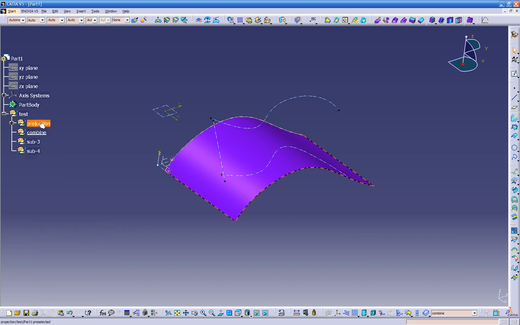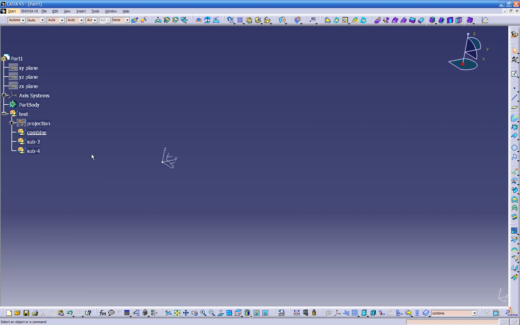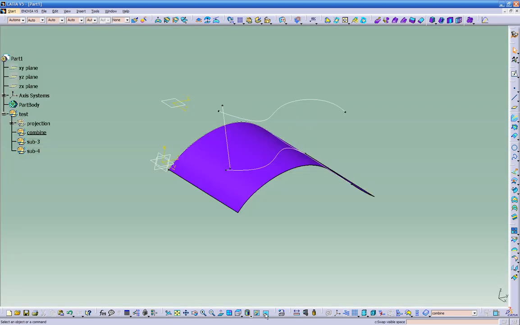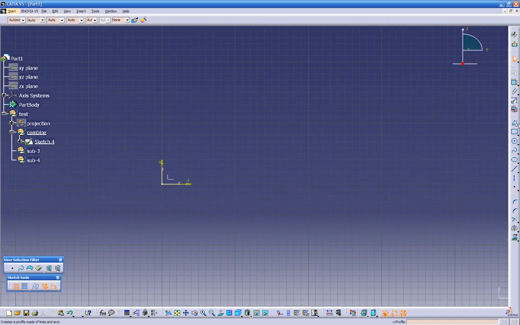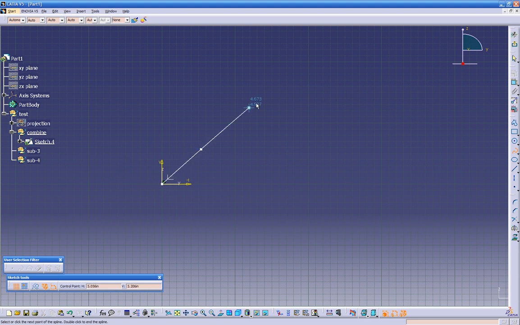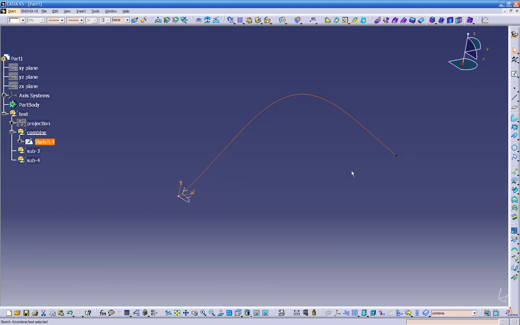Right now, because we put everything under one folder over here, if I do one right click, I can hide everything. Okay? And everything is on a no-show. So let's create this time a sketch on the ZY plane. Let's create ourselves another spline. Click escape. Get out of the sketch.